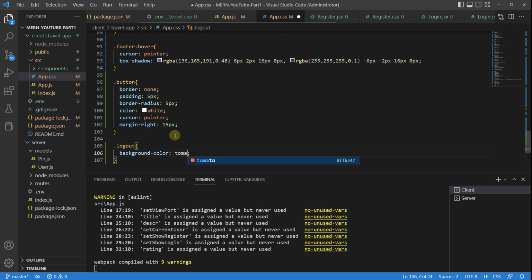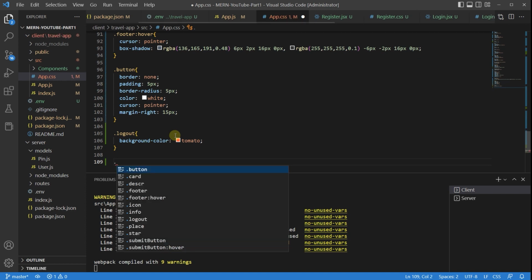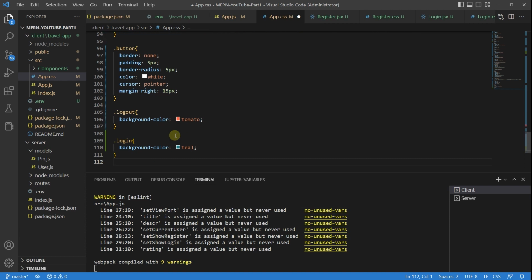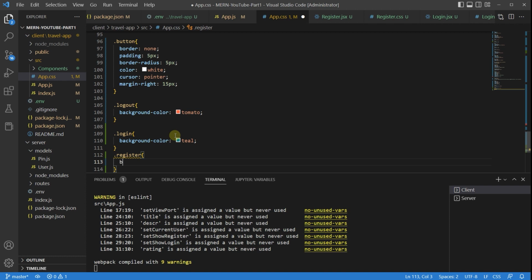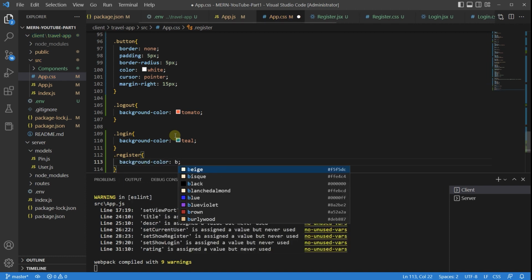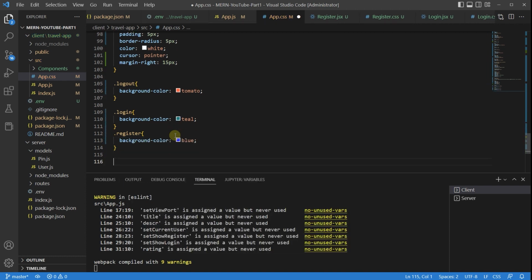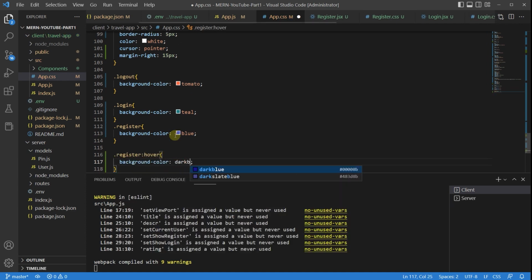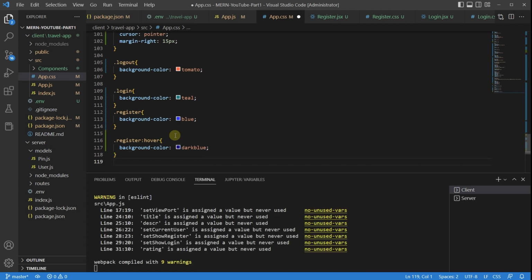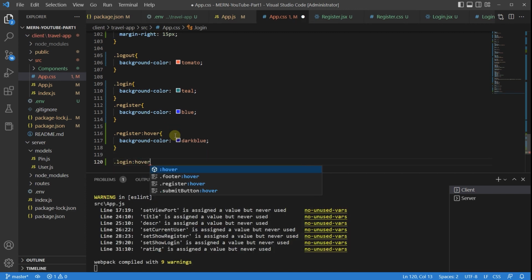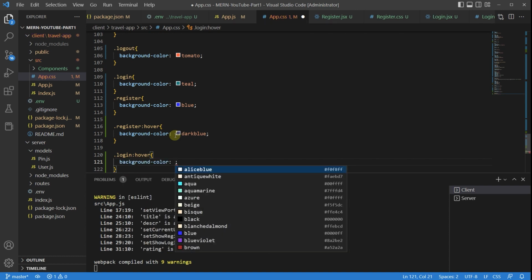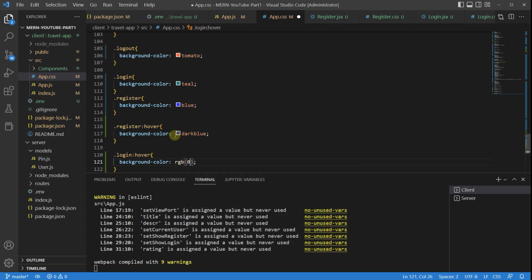Background color I want to be tomato. Dot login, background color, I'm going to choose teal. Dot register, I'm going to choose something bluish for it. In fact, I can just go with blue in total. And I'm going to change the hover effect to dark blue, just so we have a slight change in the color. I'm going to do the same for the login, and I'm going to go background color. I do not know. We can go with this.